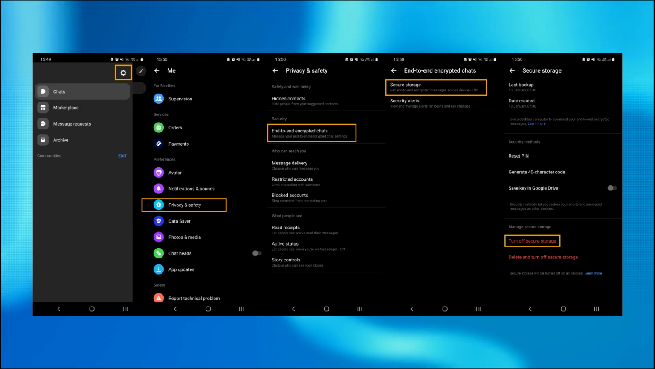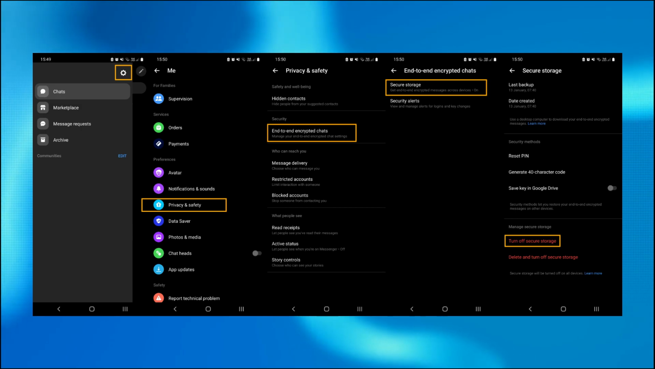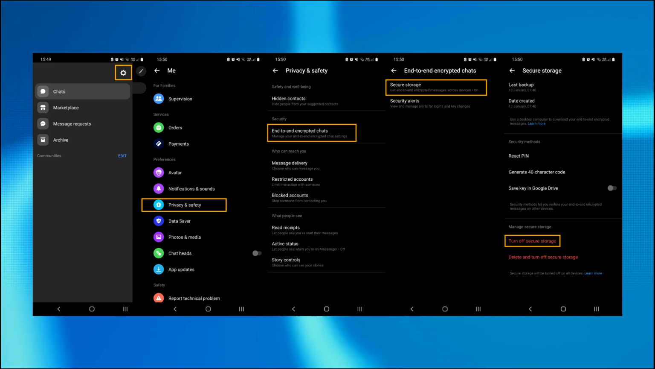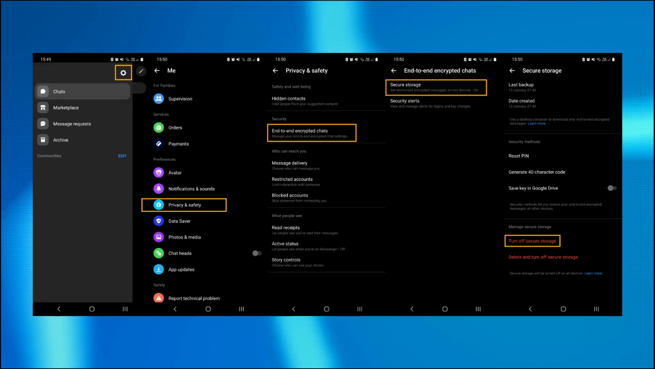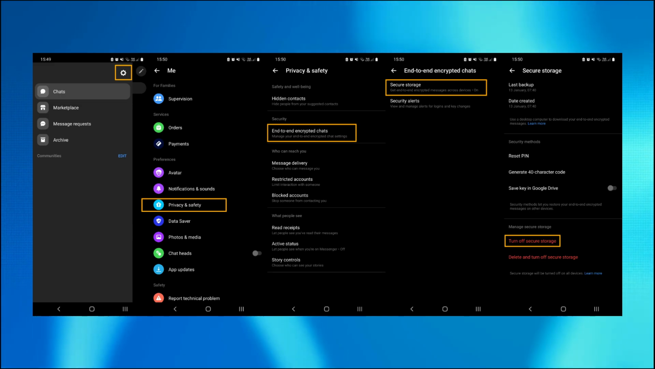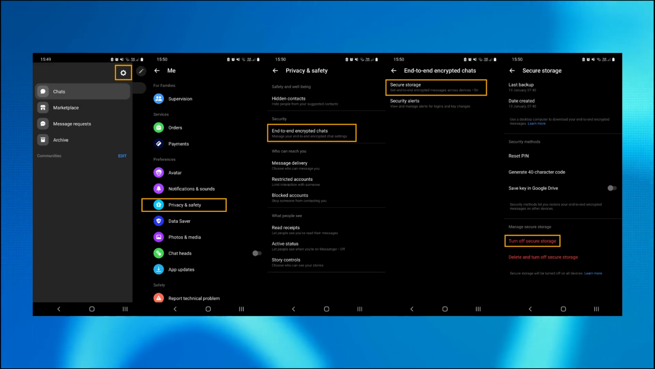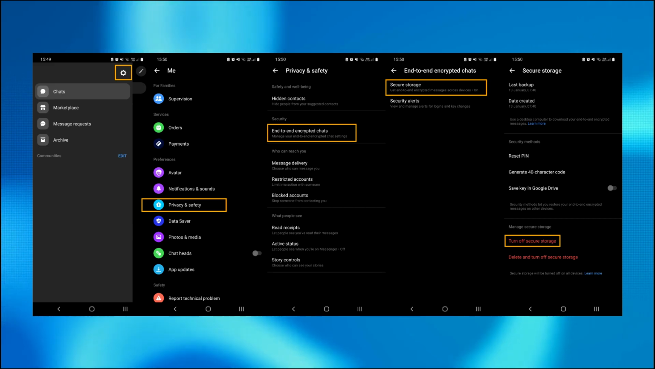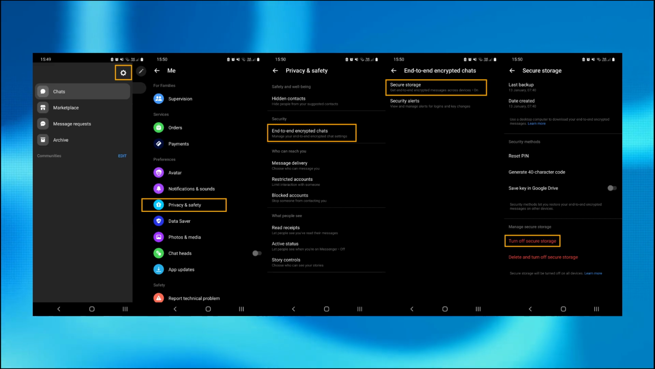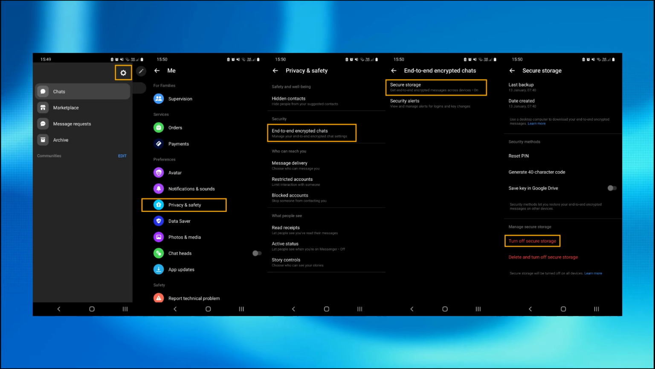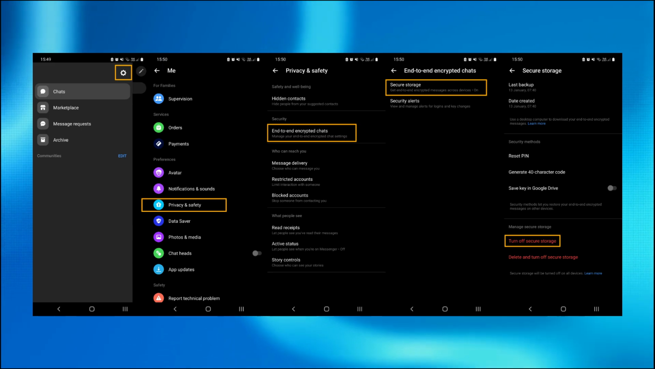Inside Secure Storage, you'll see the options to turn it off. You can either choose Turn Off Secure Storage or Delete and Turn Off Secure Storage. If all you want is to stop Messenger from asking for a PIN, just tap Turn Off Secure Storage, hit Continue, and that's it. The next time you open Messenger on any device, it won't ask you for a PIN to load your chat history.